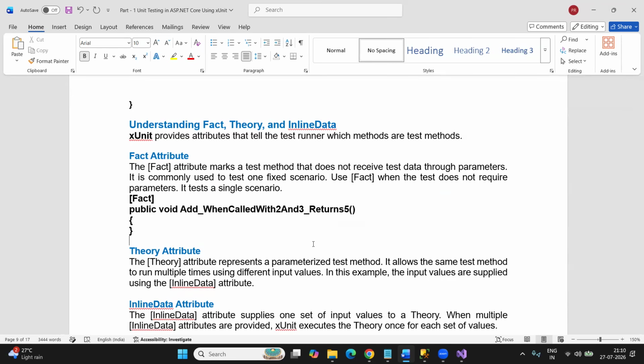So basically what I can say, Fact is the attribute provided by the xUnit framework, which is going to be used with the test method that doesn't take any input parameter. So in this case, does this method have any input parameter? No. If the method doesn't take any input parameter, that means you can use this Fact attribute. Fact attribute means the test doesn't require any external input parameter. Whatever data is required is going to be prepared within the method. So if it is not taking an external parameter, it can only test a single scenario.